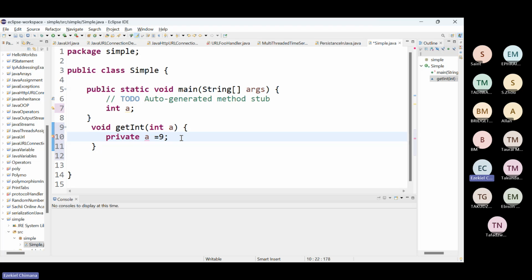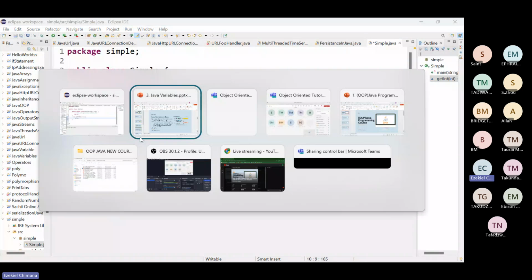Doesn't make any sense. Why? Because it is only available to that method. Why make it private? It doesn't work. So local variables, no need of making them private. We will show you those that need to be marked private and why, right?